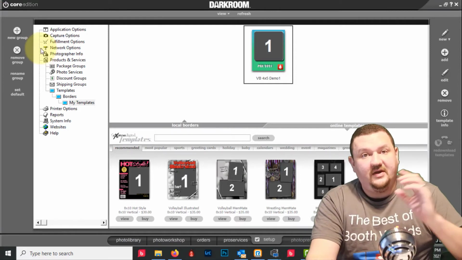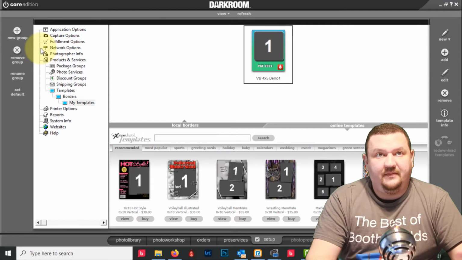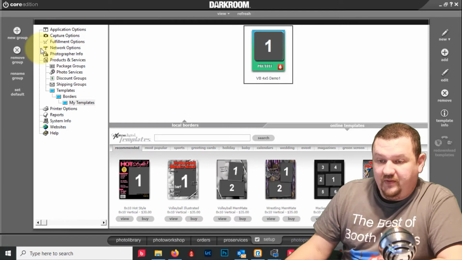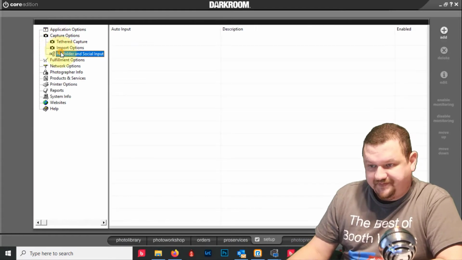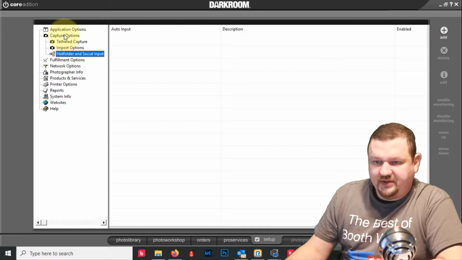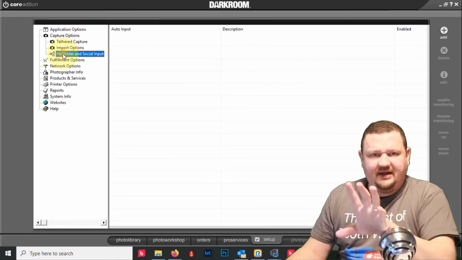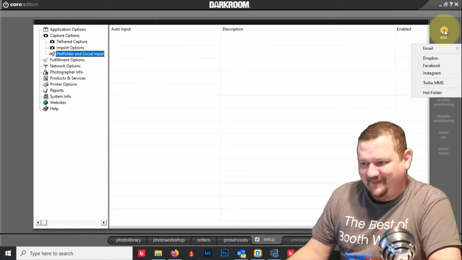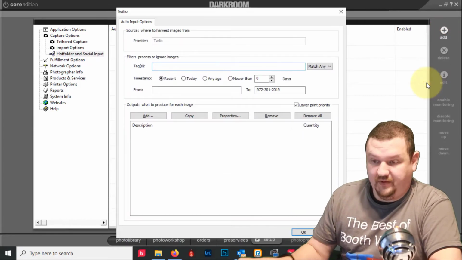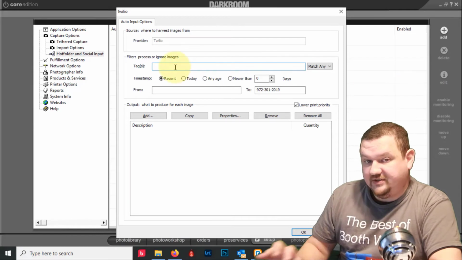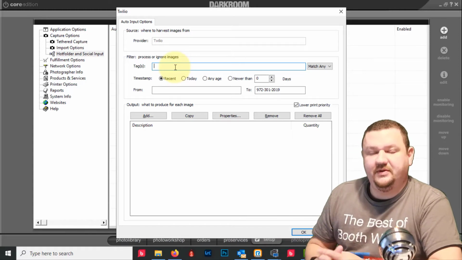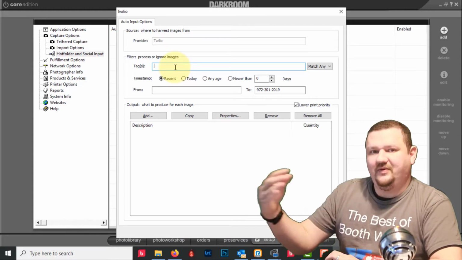The next step is we've logged into our accounts and we've created the template. Next is setting up the actual booth and the input and the output. So we're going to go to capture options right here. Sorry if I click and then go back to catch you guys up. We're going to click on Twilio. This is going to be our input. We're going to skip tags for a second and come back to that in just a little bit. But we're starting off slow, building a good foundation, making sure everything works before we add something new.